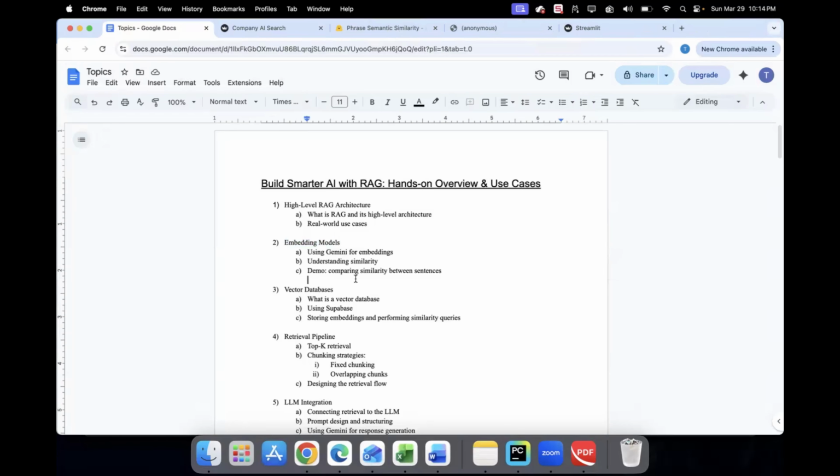Hi everyone. So today we'll be discussing our second topic, embedding model. We'll go through what an embedding model is and why we need that. So let's start with the problem statement.